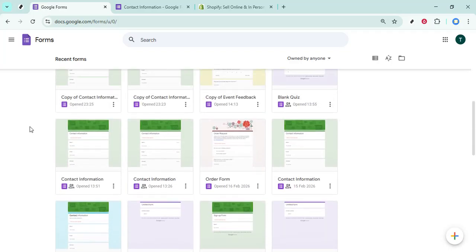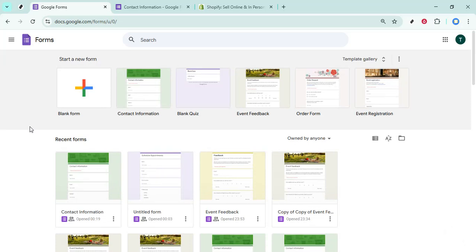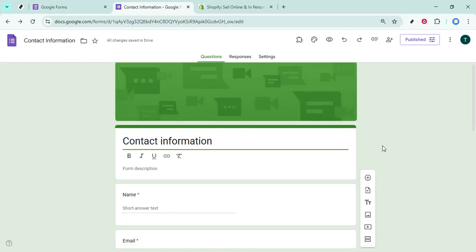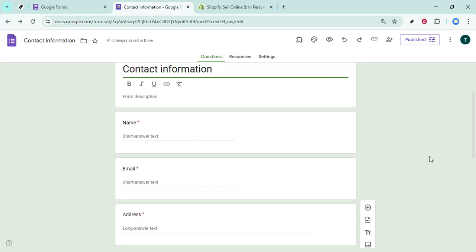On the Google Forms home screen, look for the Recent Forms section, find the form you want to embed and click it to open the editor. Opening it from the recent area is the fastest way to get to the right place, and it ensures you're working with the latest version of your form.